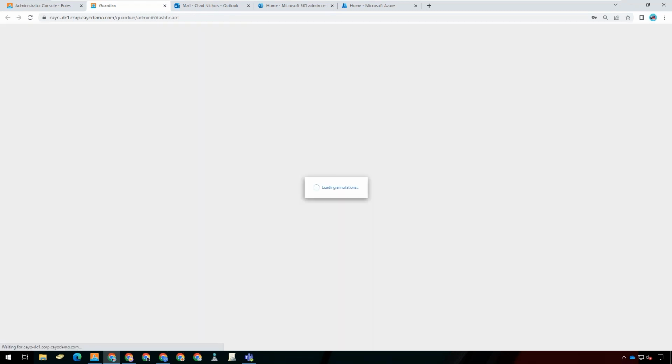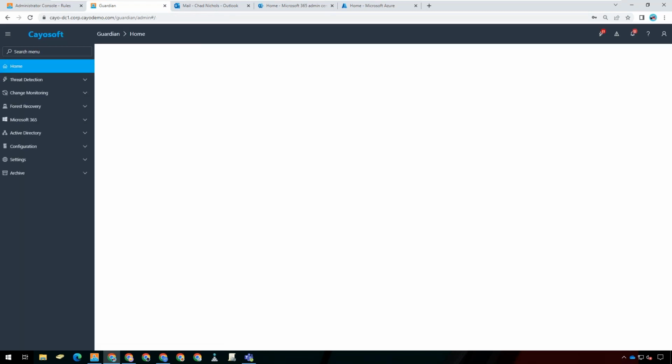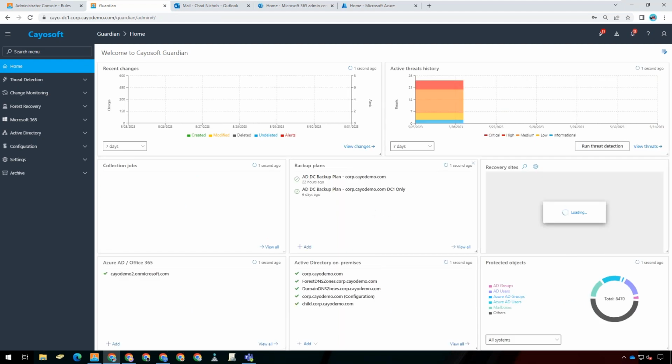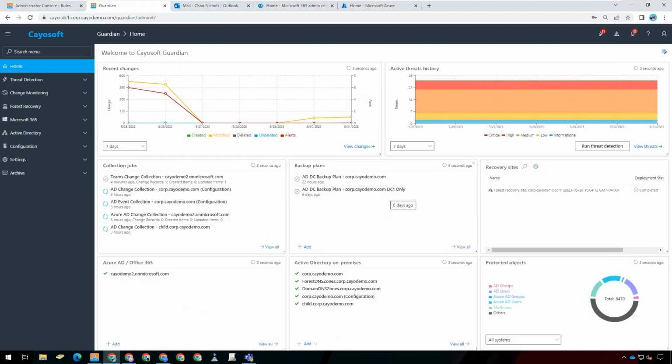So let's talk about Guardian. Our administrator is all around administration and automation. Guardian is all around protection. So there's 3 pieces to Guardian: threat detection, change monitoring, and forced recovery. I'm not going to spend a ton of time on these today, just because in the interest of time, I don't want it to be a 3-hour demo.